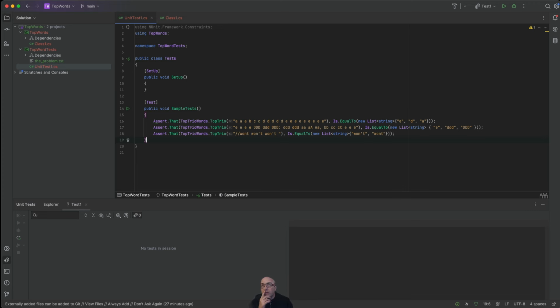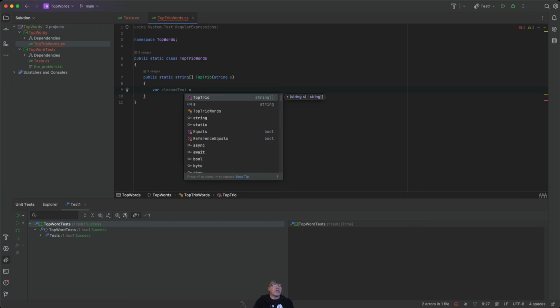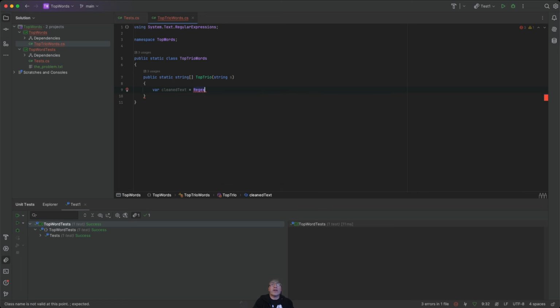Okay, that's enough tests for the moment. Let's write some implementation code. Okay, I got this. Obviously, that's not going to work. So first things first, let's get a cleaned up list of the words, and we'll start with a regex.